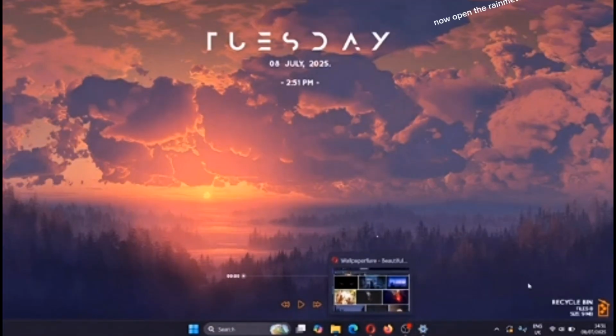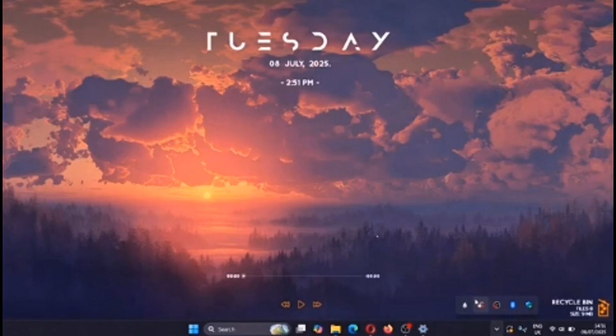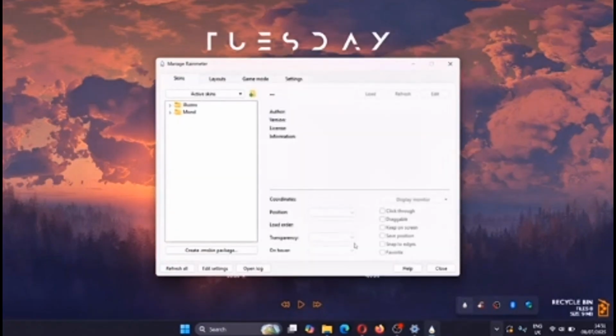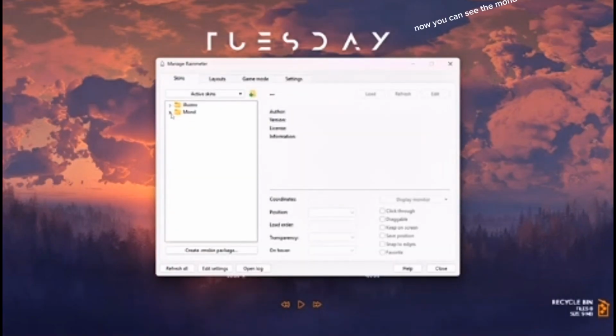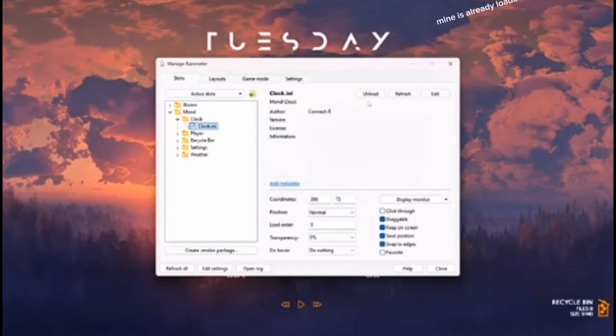Now open Rainmeter. Now you can see the Mont is here. Click on it and go to the clock. Now load the clock. Mine is already loaded.